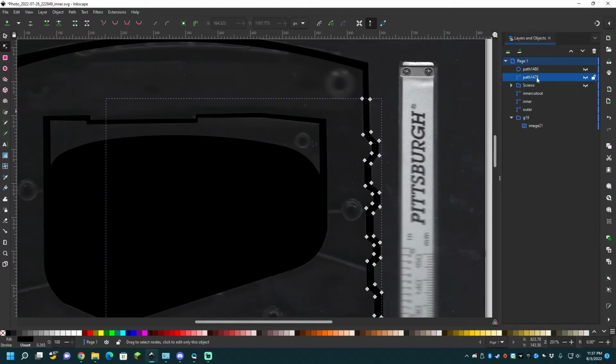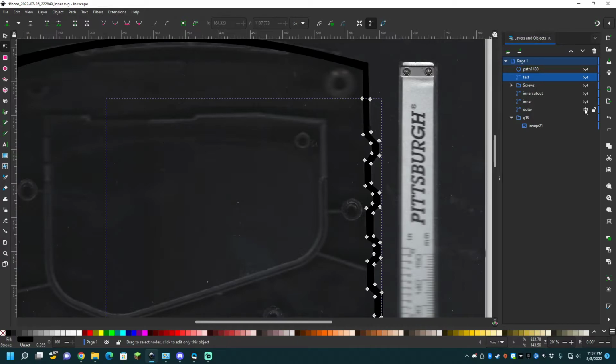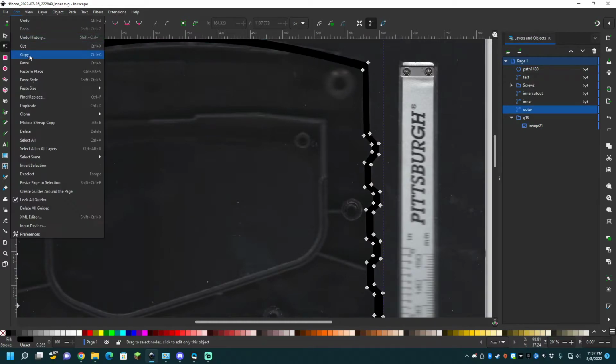So first thing I'm going to do is I'm going to hide all my screw paths, and I labeled these. These not really hard to label. We can label that one test, anything you want. The inner cutout, the inner, and then the outer. So first thing I want to do is take the outer and I want to save it as an SVG.